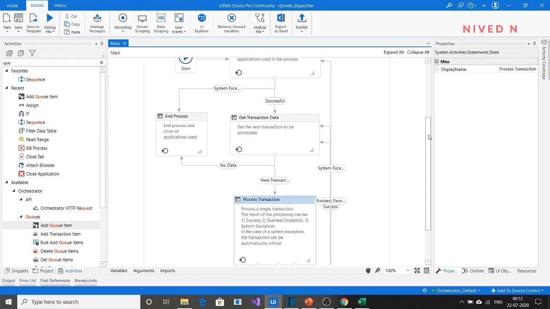So after the process transaction, the next step is end process. In the end process, more commonly there is close all applications. Since we didn't open any applications in the initialization state, because it deals with Excel files, there is no requirement for any application to be opened. Similarly, there is no need for an application to be closed in the close all applications workflow. So we can avoid that.